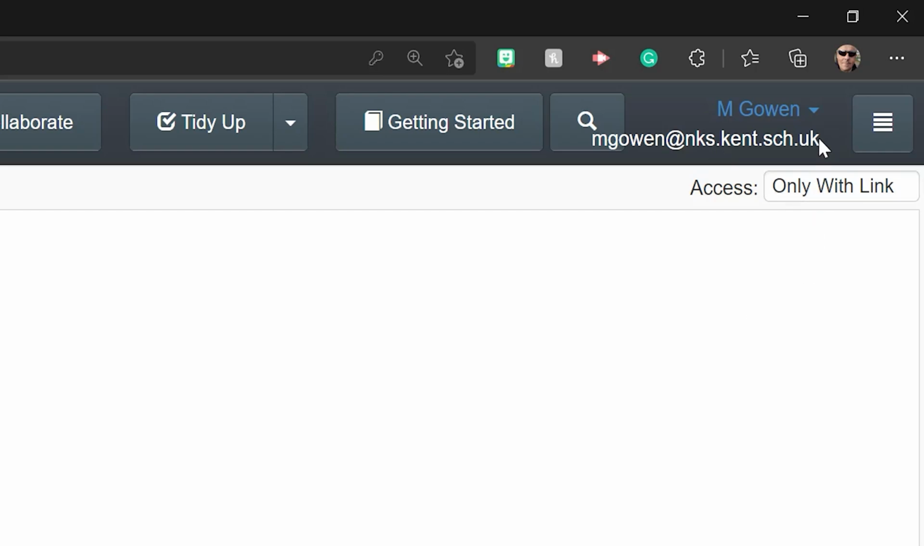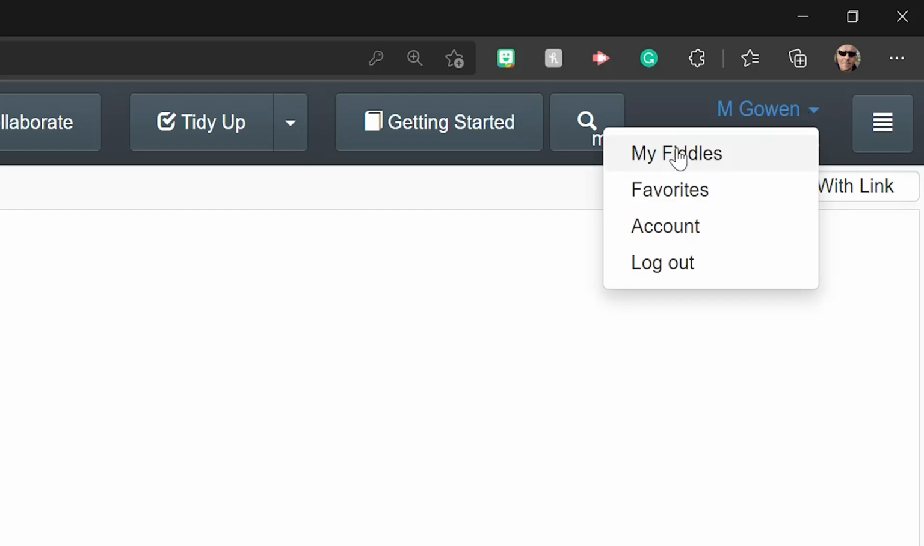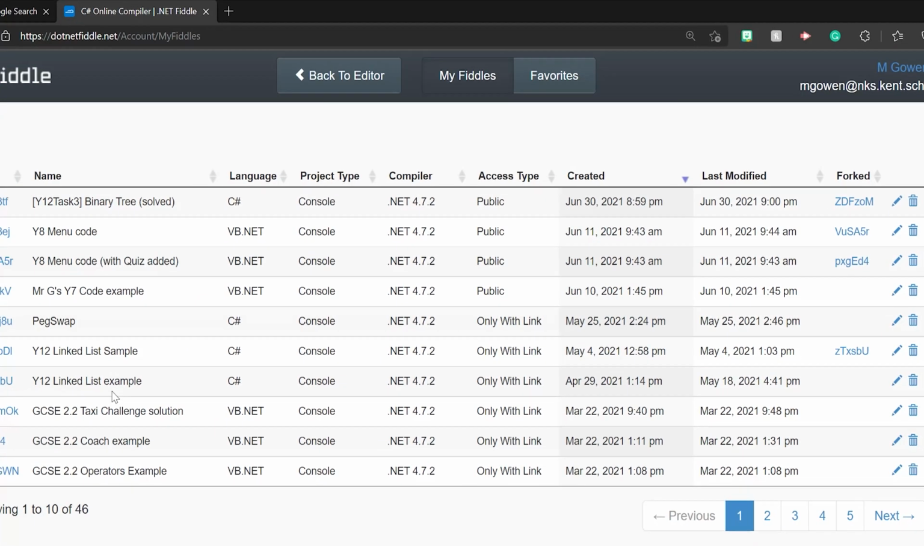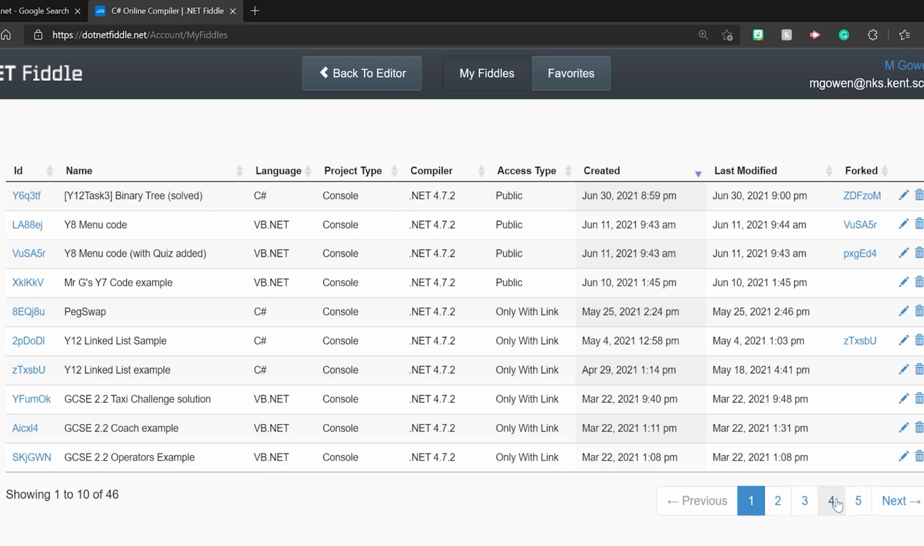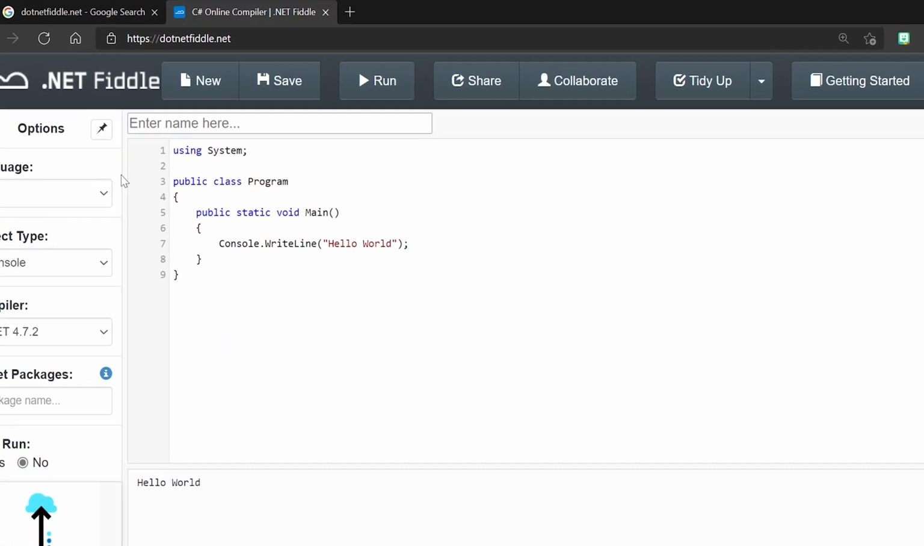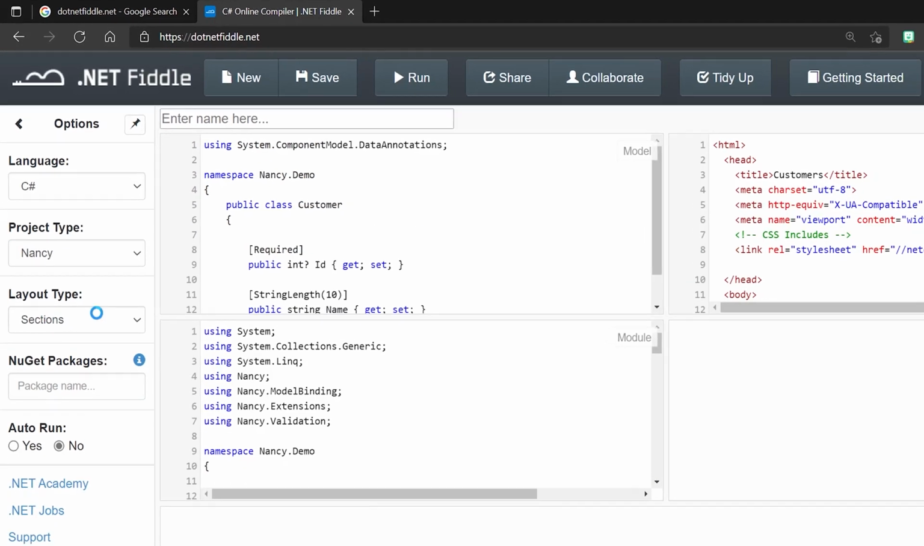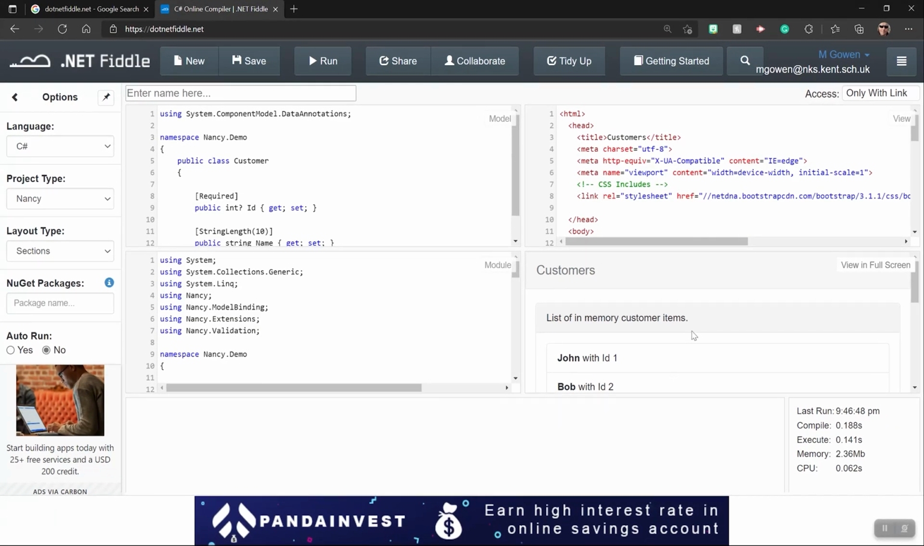So one of the most useful things if you do sign in is that you can save your own projects to this My Fiddles area. And as you can see, I've got loads and loads and loads of projects. Now over here on the left, you've got your language choice. Project type we generally keep the same, although for advanced students there is this CSS-based user interface system that allows you to produce more elaborate apps.